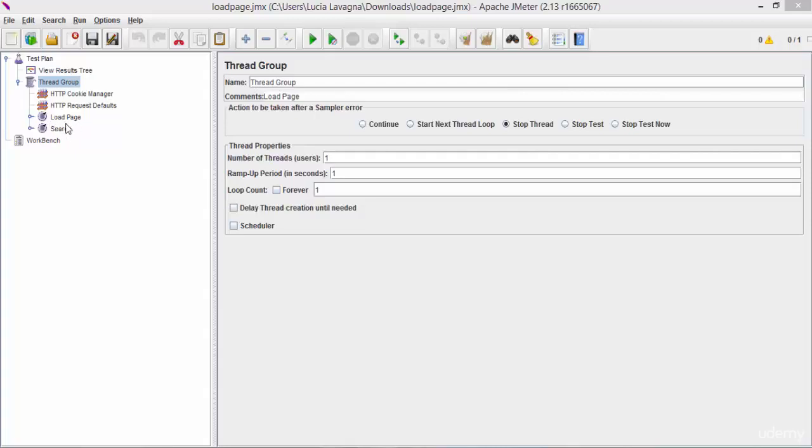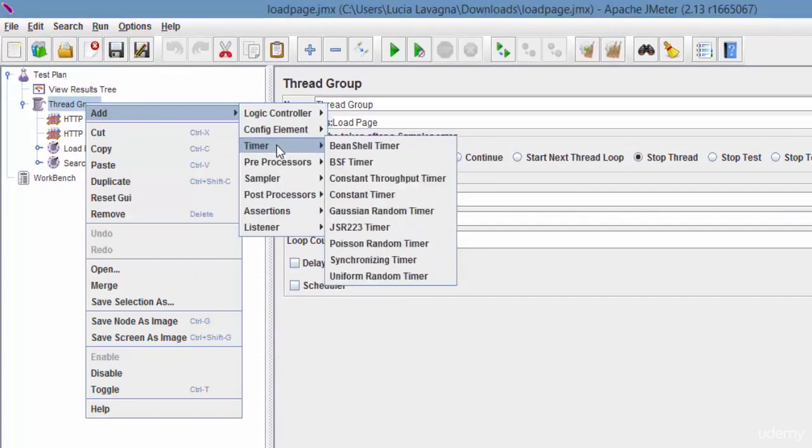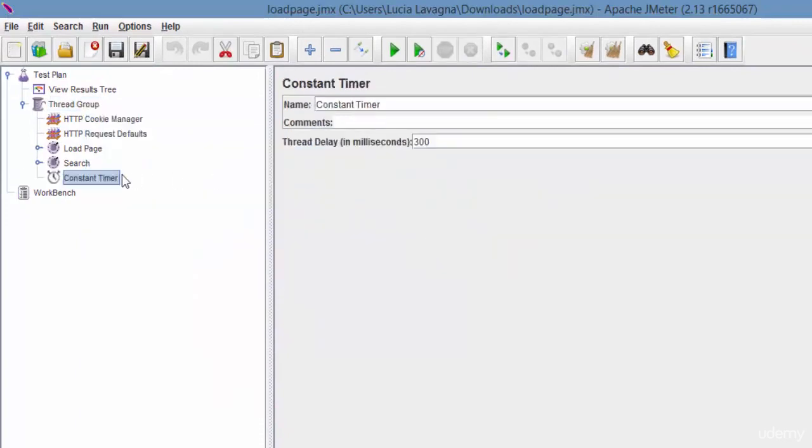As an example, we will be using this simple script that has two steps. First, we will load the page and then perform a search on the site. We will have to add a delay between the actions to represent the time taken for the user to find the search box and type the search.